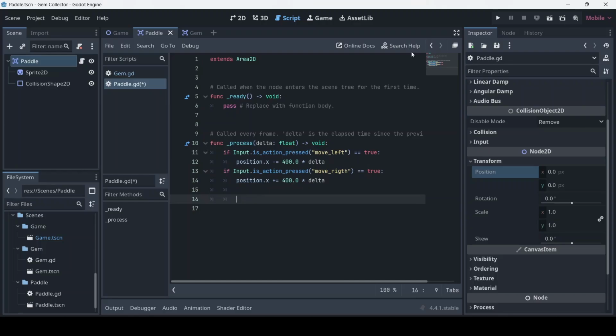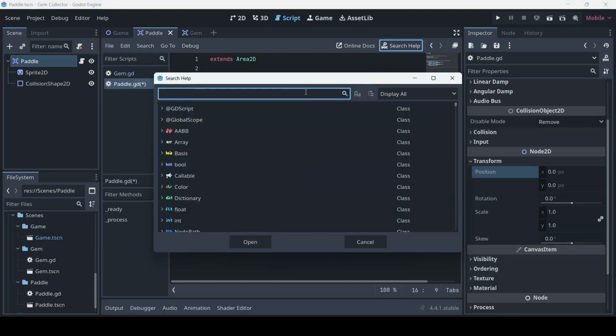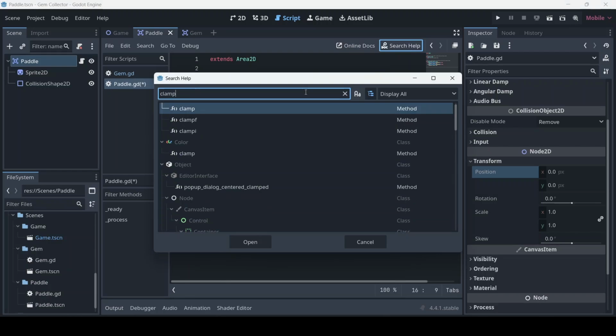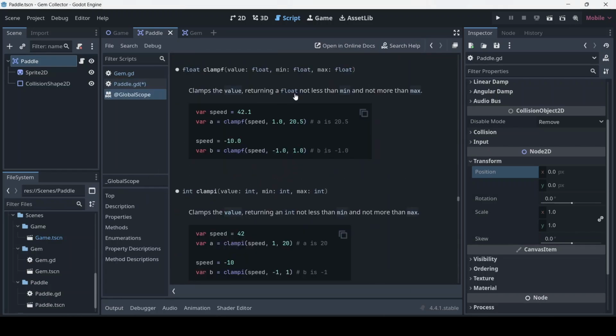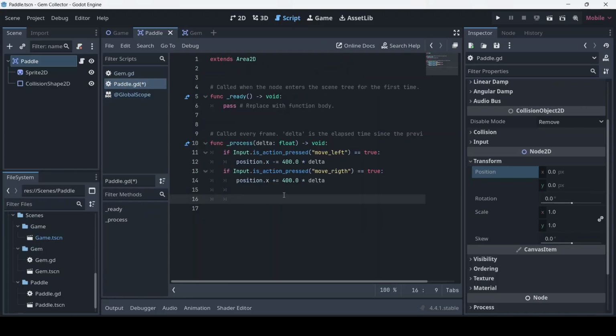To do that, we'll use the built-in method of Godot from its global scope. We're going to use the clampf method. This one. Here, the clampf method will have a value. This is the position of our paddle, and then the minimum, which is 0, and then the maximum, the maximum x-axis of our viewport. Now let's do that here.